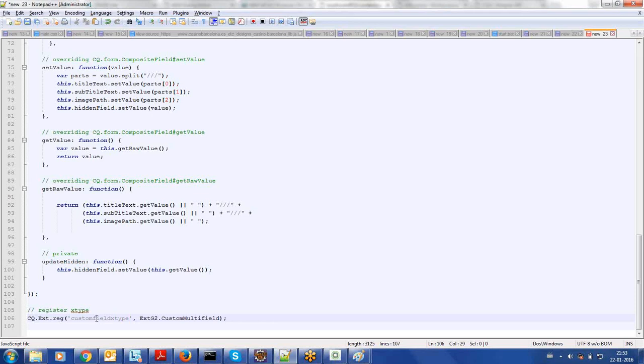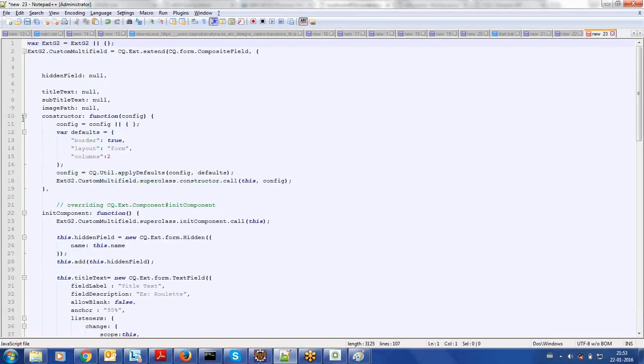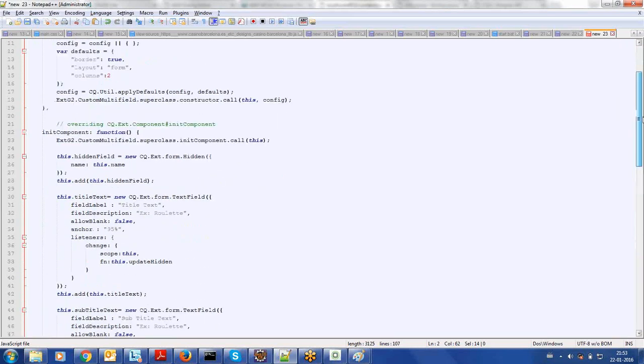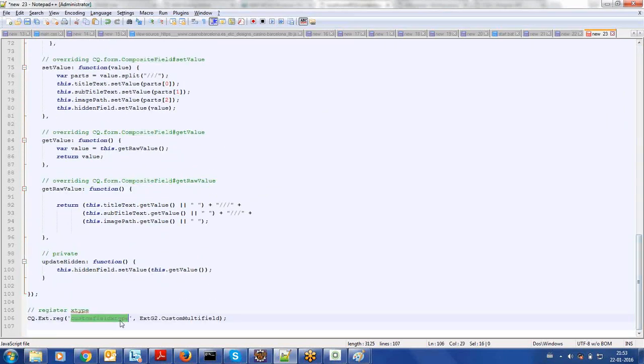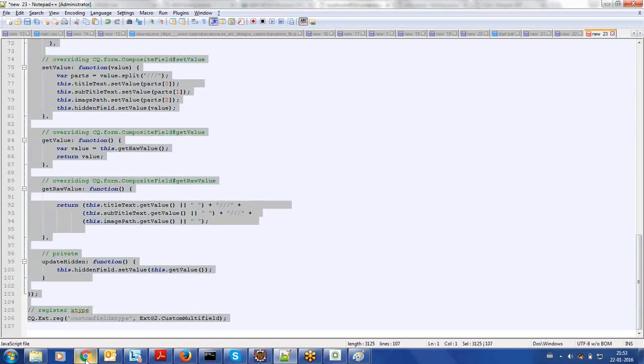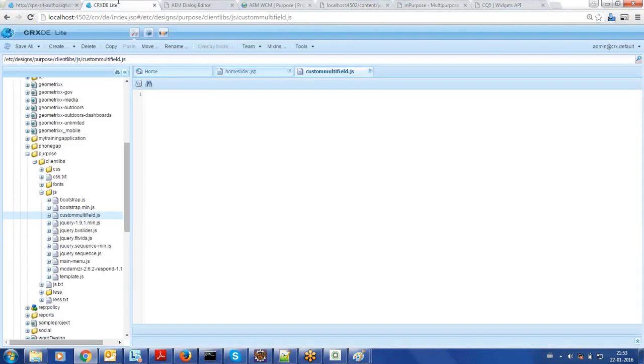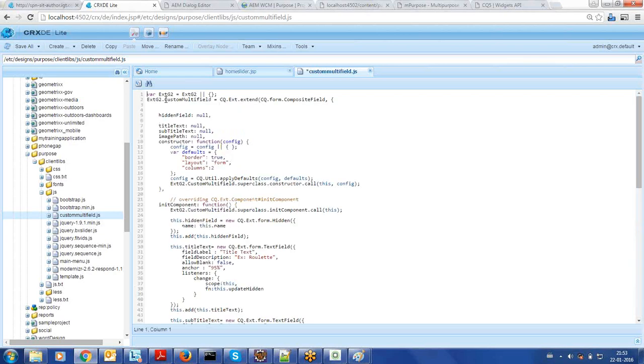I'm giving this as the xtype name. So finally, I created my custom multifield by extending the CompositeField of the inbuilt CQ API class, and I have developed my JavaScript code. This custom multifield I will use in my dialog. So you created your JS file, copy it, and paste it in your custom multifield.js which you created in your JavaScript library.